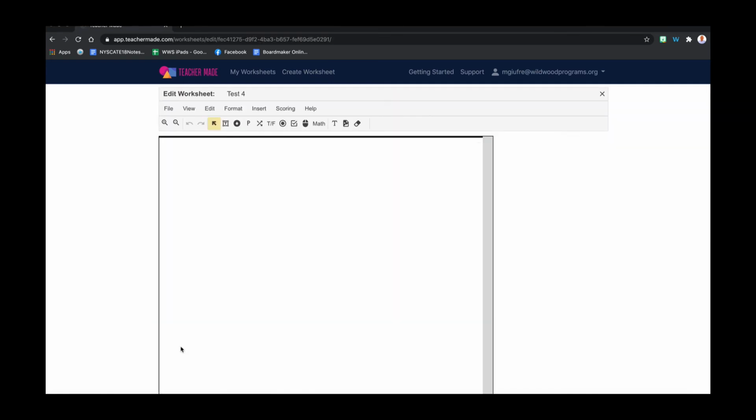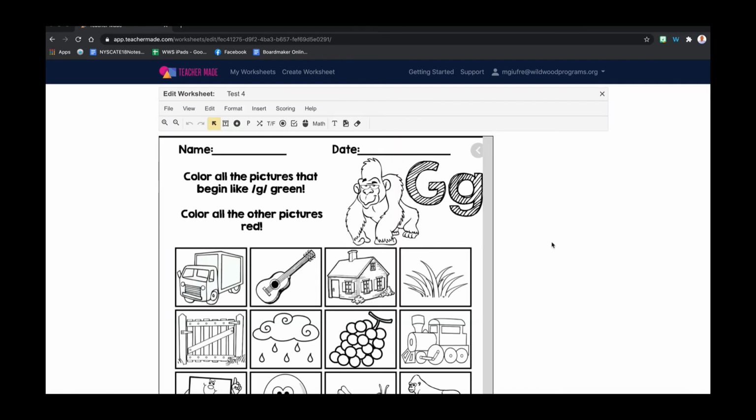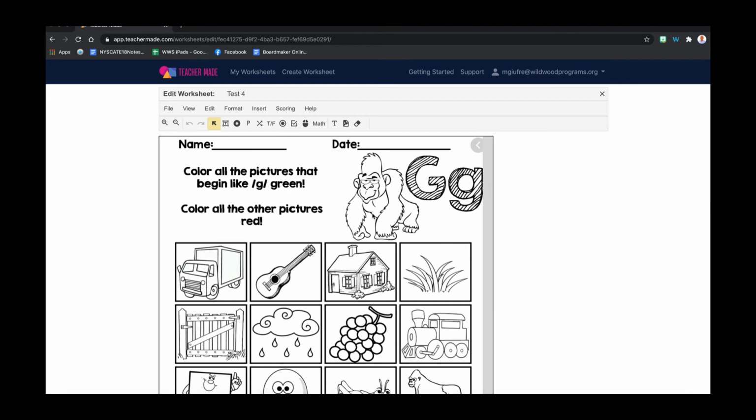Brings me back to the page that we know. There's another tool on here called Hotspots, and Hotspots allows you to highlight spots on a worksheet that you want the students to click for correct answers. So I'm going to click Hotspot to create this. I'm going to insert a hotspot.